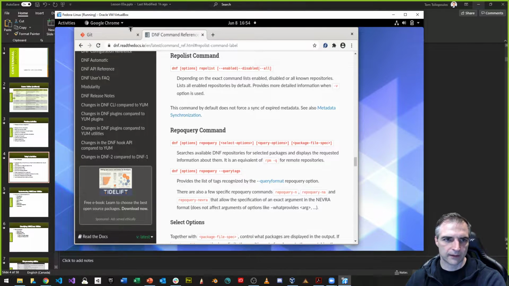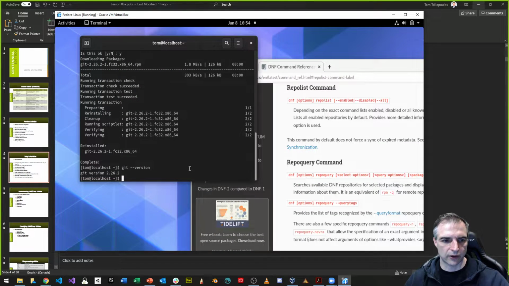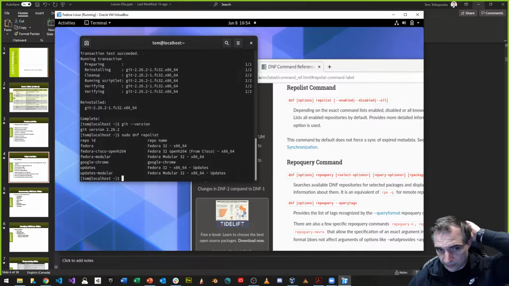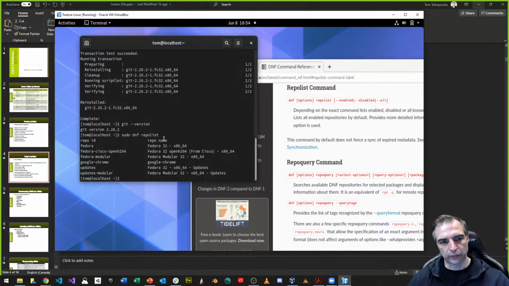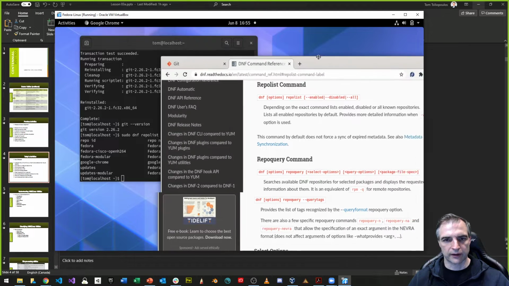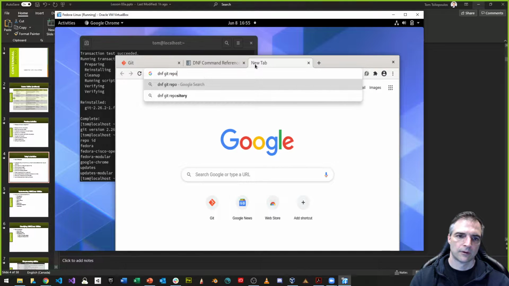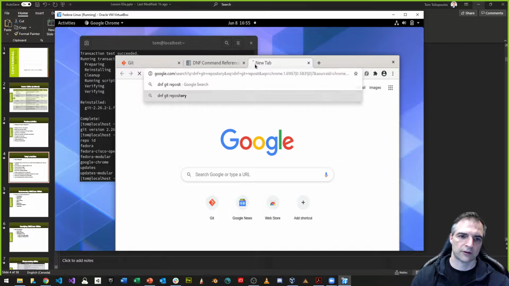So going back, if I go sudo dnf repolist, it'll show us all the repos where we're looking. We're looking at Fedora, Fedora 32, Fedora Cisco, Fedora modular. These are all the places we're looking for updates, and updates modular. What we want is the repo list for what we're looking at for Git. So again, we can say dnf git repo. Sure, I'll select this one.